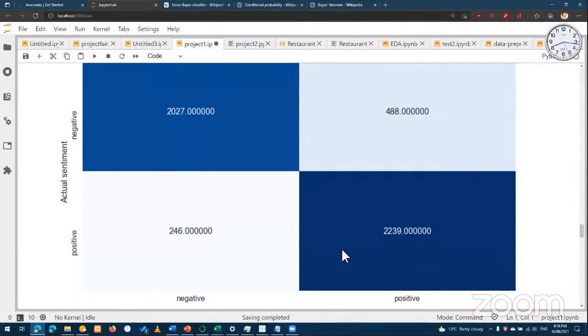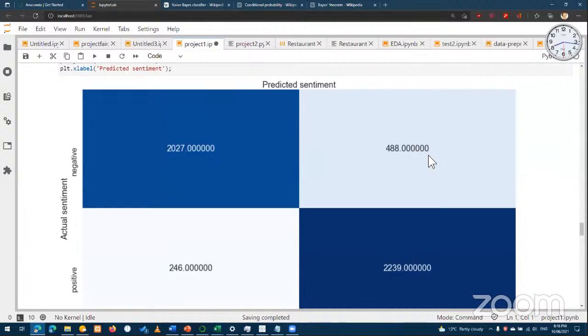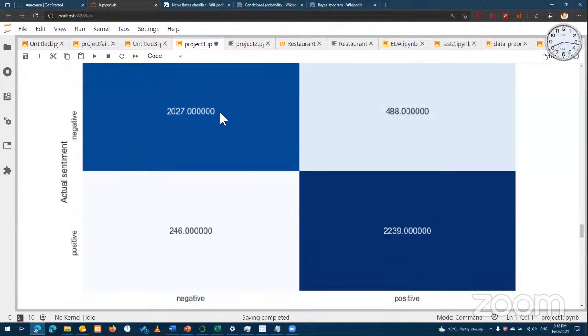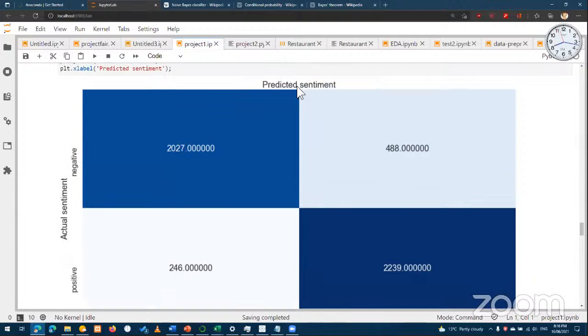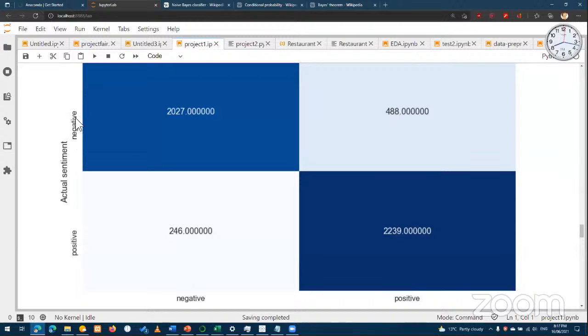So what this confusion matrix is showing us is, for example, if the value is negative, then the predicted value, so this is true negative, false negative, this is false positive, and true positive. So this is what we are seeing over here. You can see that our model is predicting the classes with negative values as negative. So it is classifying 2027 records as negative, and it is making some mistakes by classifying negative statements as positive also, because there are 488 reviews. It is classifying them as positive, but the actual review is negative.